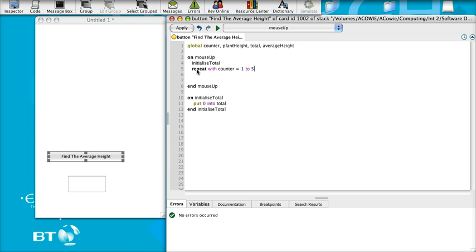You can't really change that. It has to have the word repeat, and then the word with, and then your counting variable, and then your start value and your finish value. And you've got the word to in there and an equal sign. If I press enter, I'll get end repeat coming up, which LiveCode handily does for me. So I'll just make a bit of space in there.